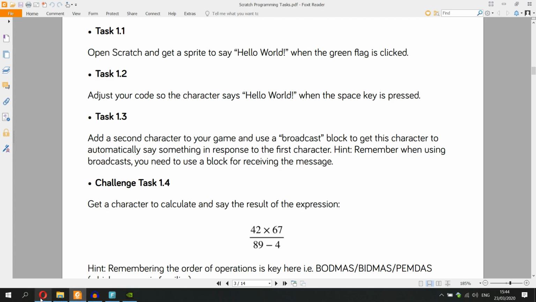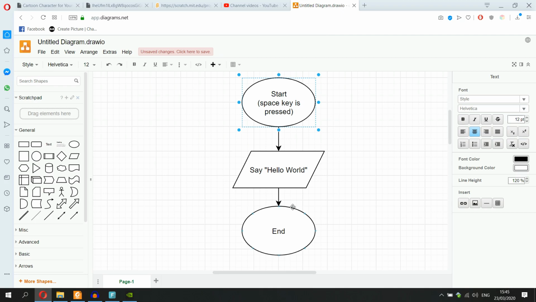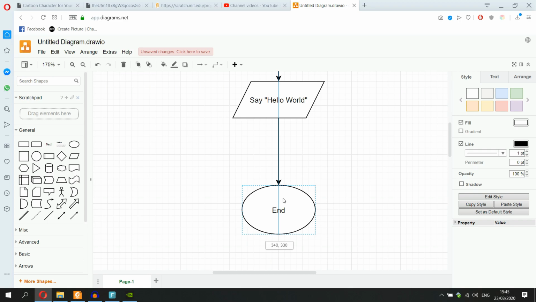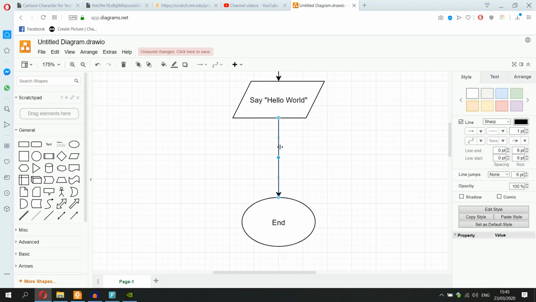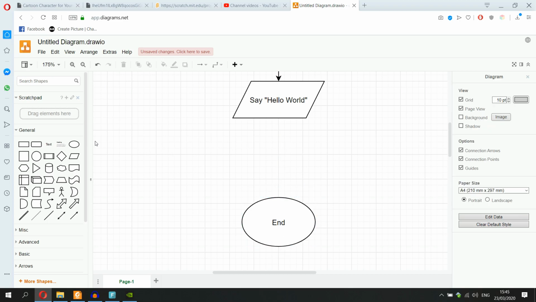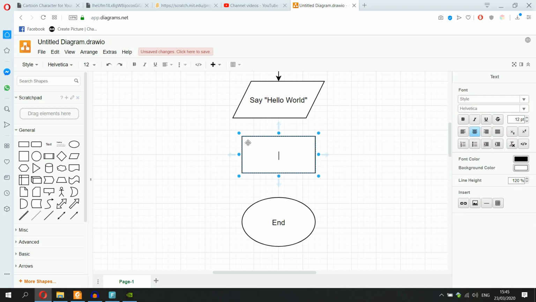Okay, so with this one, it'd be odd to make a flowchart for it, because this is the flowchart for the first character, but before he finishes, we also want to add in another block. I'm not really sure what to use for this block, but we'll use this rectangle. And I want him to broadcast a message. We might call it your turn. So he's going to broadcast a message called your turn.